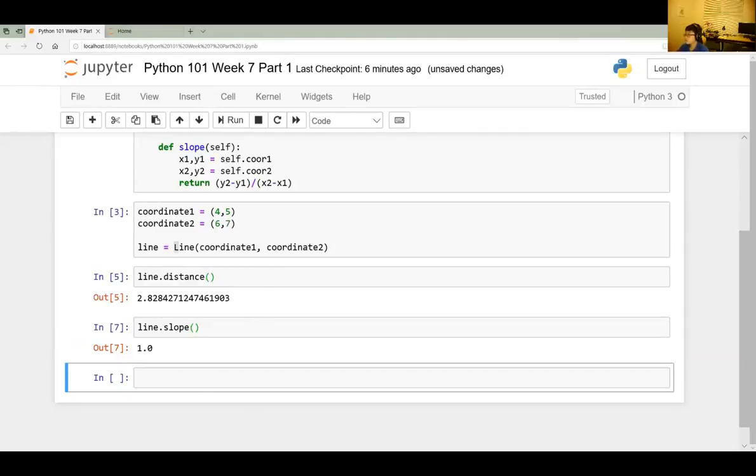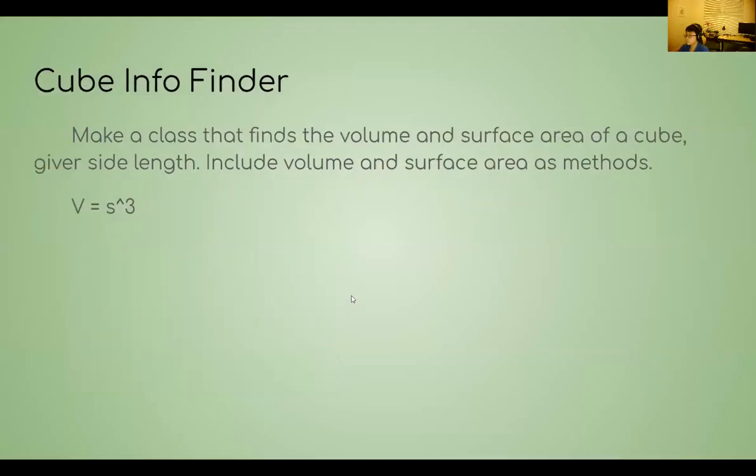All right, so on to the next problem. So now we're gonna find things about the cube. So we're gonna make a class that finds the volume and surface area of a cube, given the side length. I misspelled given, it's like half the n. Just pretend there's a line here. And include the volume and surface area as methods.